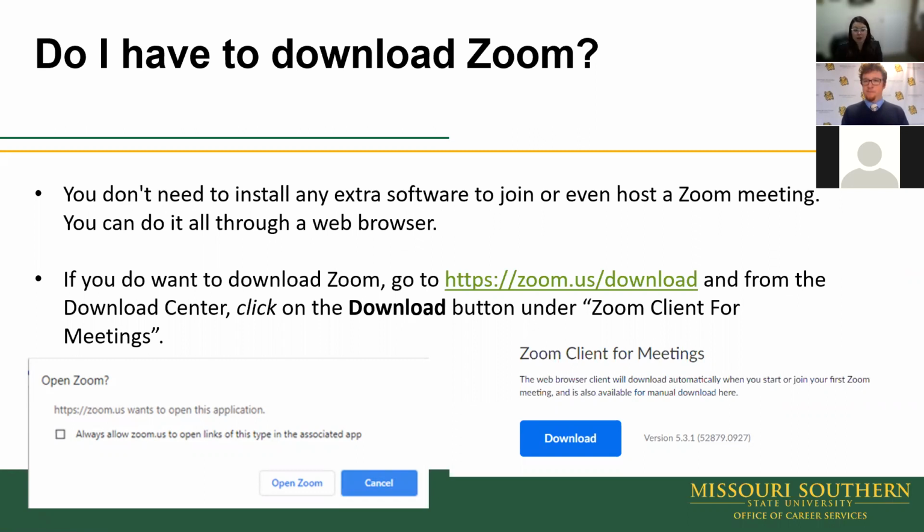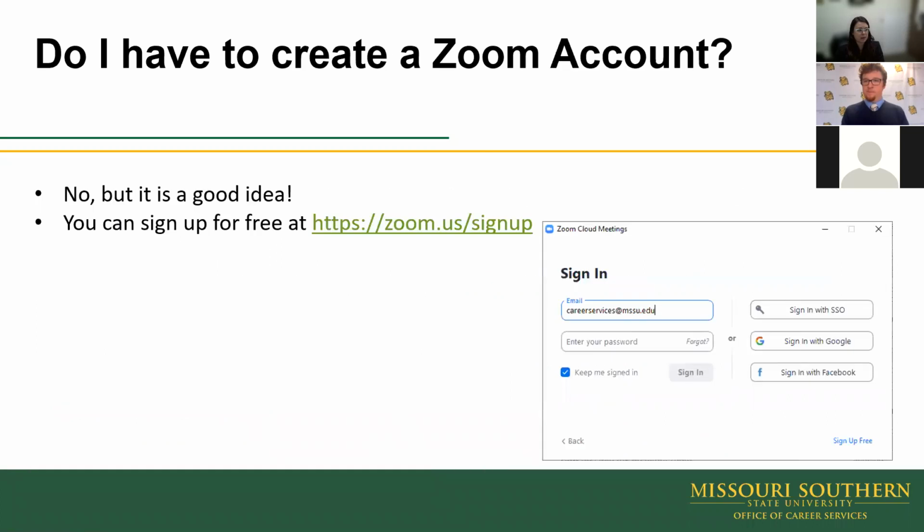Or to really take full advantage of what the system has to offer, I do recommend going to the Download Center for Zoom and downloading this. I have a couple of screenshots here. If you want to open it just in your browser, you can click cancel and it'll open right there. Or if you click open Zoom, it will take you to the download screen as well. So you can use it a variety of ways.